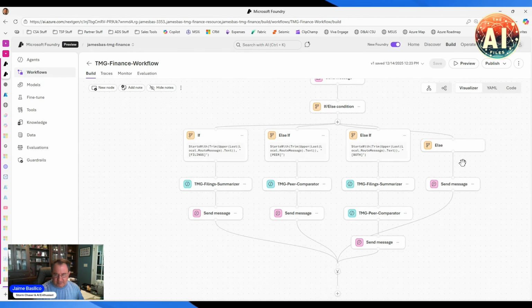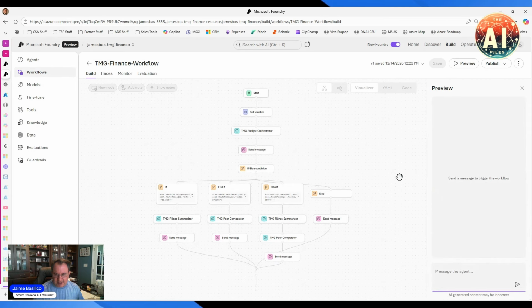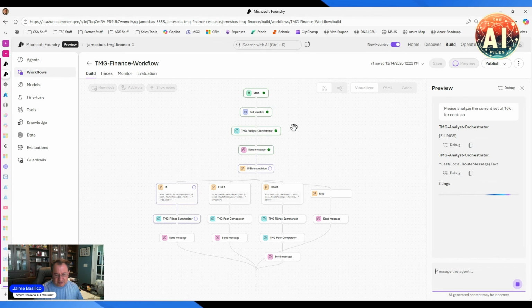new workflow. There is a preview in here, so I could actually work with this now. I could send a message saying, please analyze the current set of 10K for Contoso. So what you'll see happen is it's now actually looking at this project, this workflow.